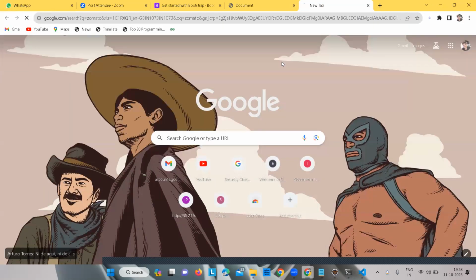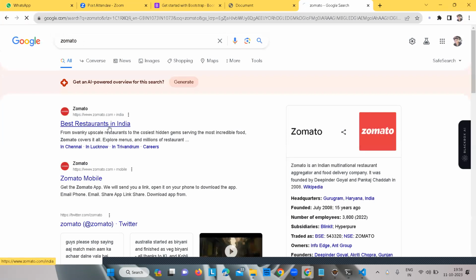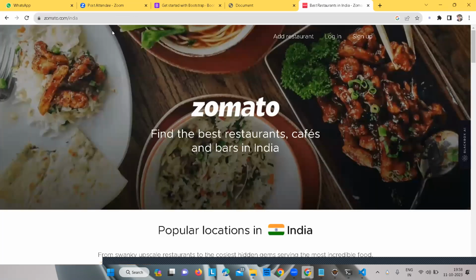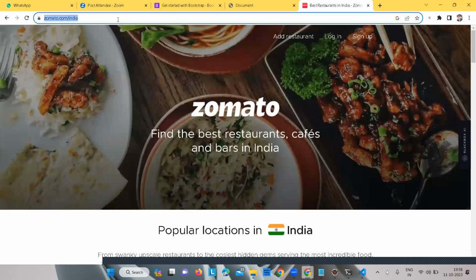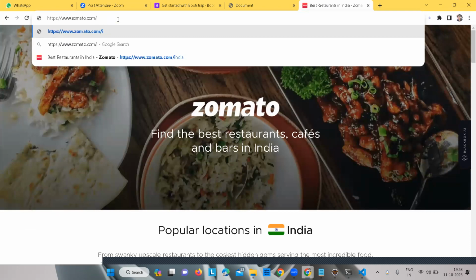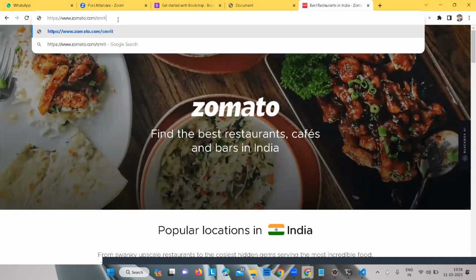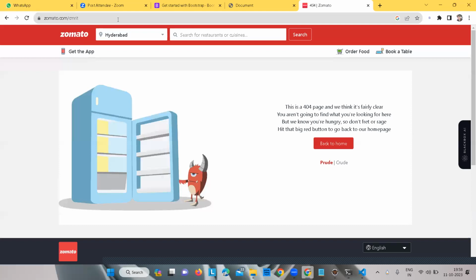There are a lot of applications for those things. If I go to the Zomato page, instead of zomato.com, I'll say zomato.com slash cmrit. See here, every application creates this type of error page. What is the error here? This is a 404 page. 404 means not found. These are HTTP codes.